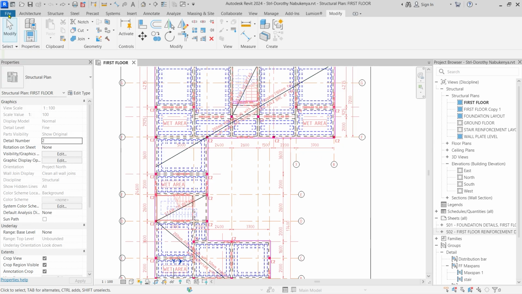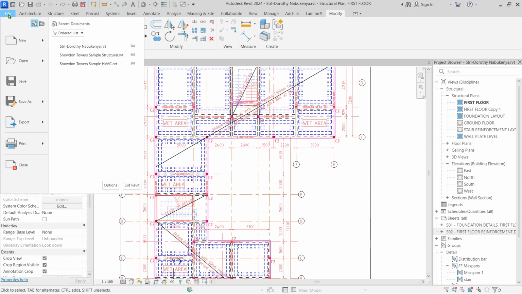I want also to explore one more item, that is if you come here to the File tab, I have some extra commands this side: new, open, save, etc. Then under here there's this option.